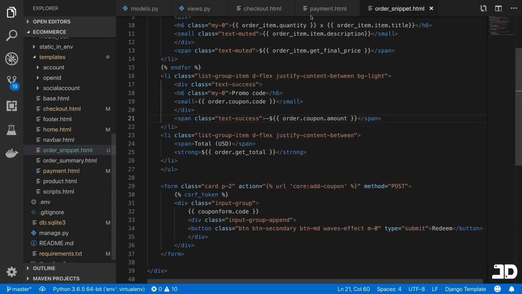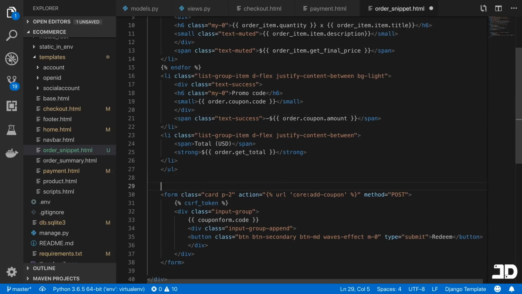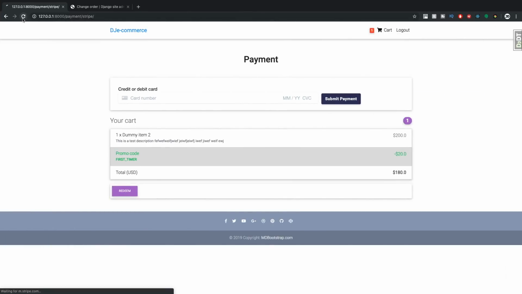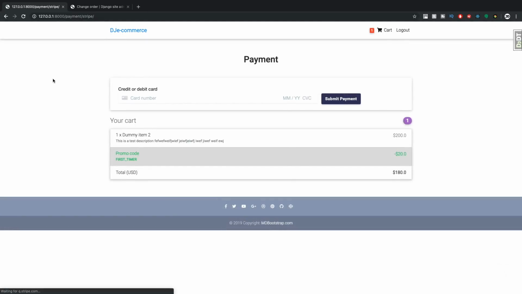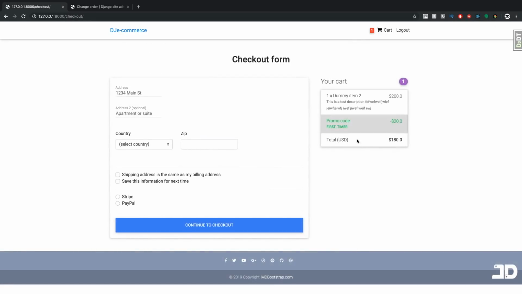Then inside order snippet, let's actually grab this value. We can then say if display coupon form and end if. So if we come back here, now we don't see the coupon form. This is optional if you want to handle it like this. And so let's just go back here to the cart, proceed to checkout. And okay, there it is.